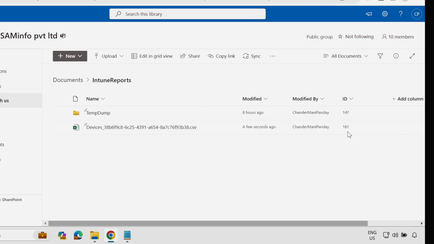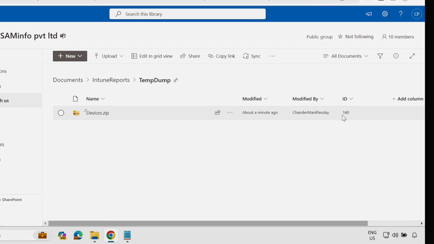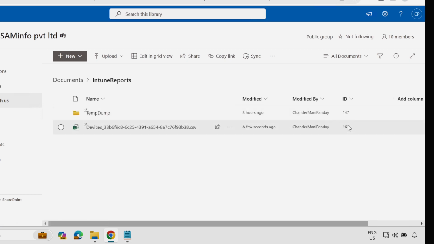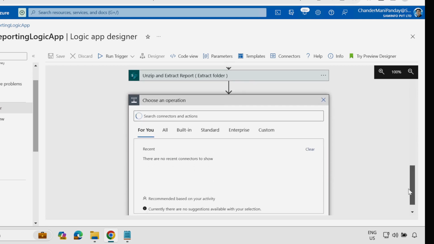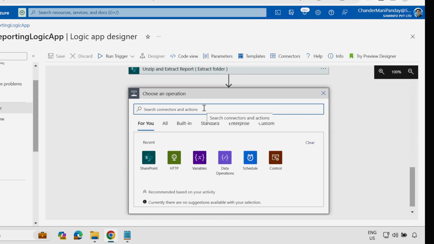Now the next action is to rename this file with date and time. To do this, I am going to use this ID number. We can see that the CSV ID is 161, whereas the zip folder ID is 160. So I am going to store this zip folder ID, and then add 1 so that we will get 161, and then we can use this ID to rename this file. To do this, I am going to create another variable and store that ID.